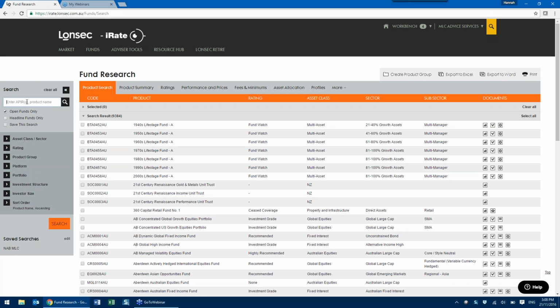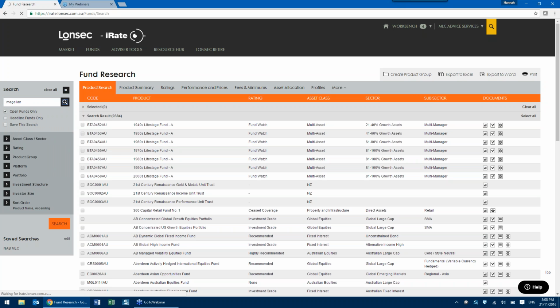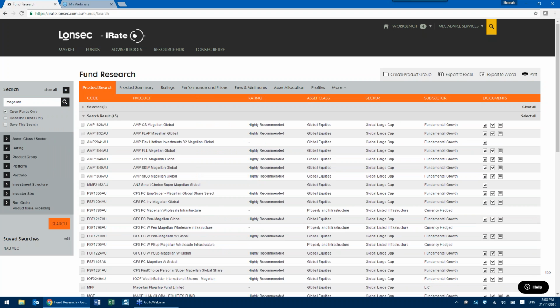Searching for products is quite easy. You can continue to search by name. You can just start typing in a fund name, and as you do, you can see I've got different options available to me here, so I can pick one of those options from the drop-down menu, or I can search, say I'm looking for anything that contains Magellan. I can search that way as well.